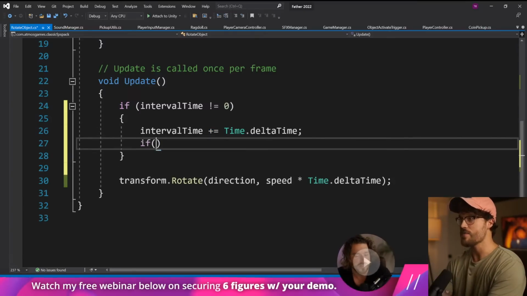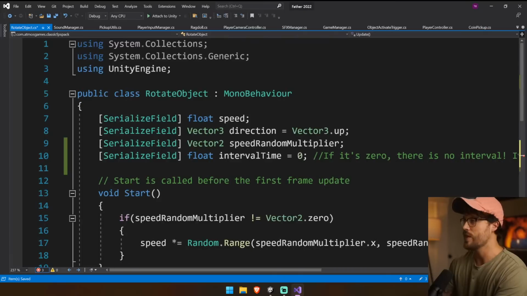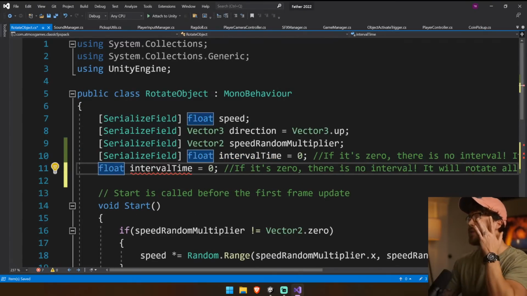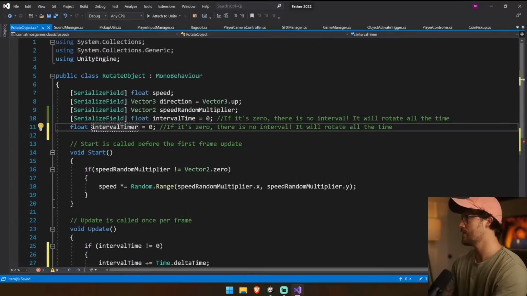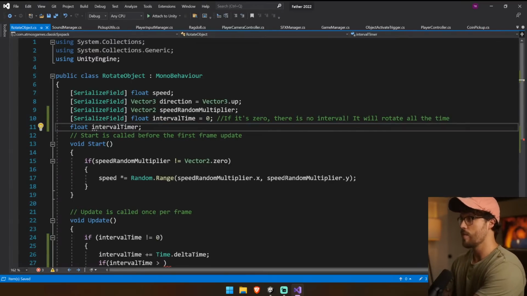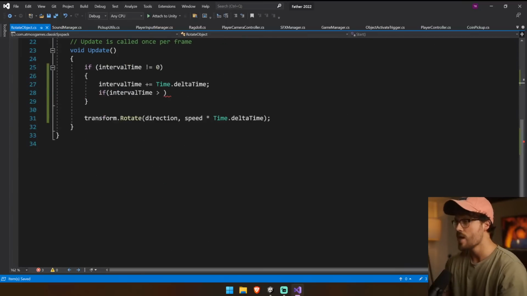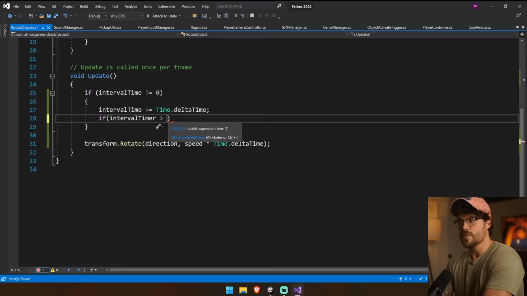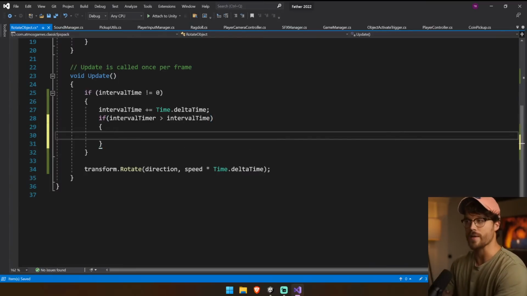And then we say if interval time gets greater than, actually we need two variables here. This one is not going to be serialized. It's going to be a private float, interval timer, that's 0, right? We don't need any of these to be 0 by default. We don't need to specify that because they'll just be that by default. All right, now we're going to do interval timer. If interval timer gets greater than the interval time, then what?